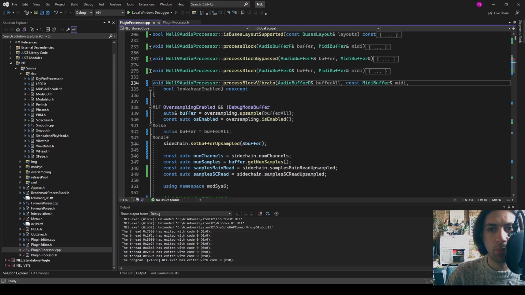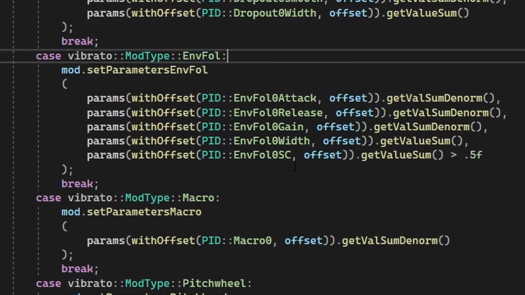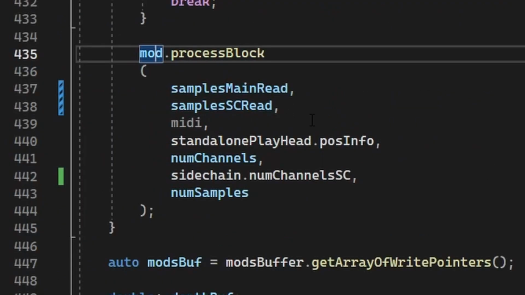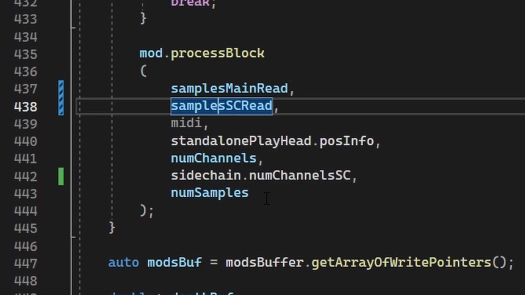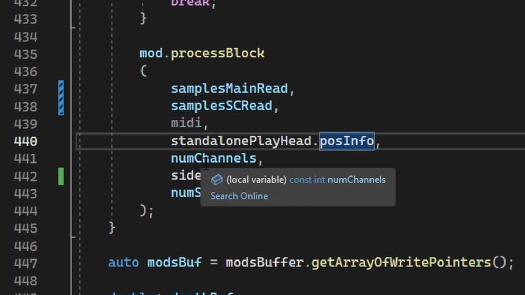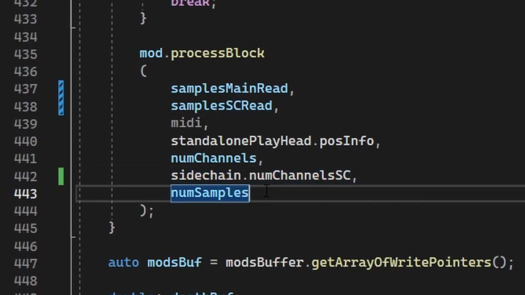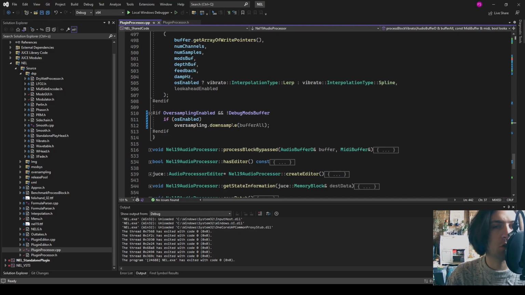So in my ProcessBlock vibrato method in the audio processor, you can see that if the envelope follower is currently selected, it does get a new parameter output. And then for the processing, I give it the samples main read, samples sidechain read, the MIDI buffer, the position info, the number of channels, the sidechain number of channels, and the number of samples. Everything else still works the same, I guess, mostly at least. Well, I will talk about it now.